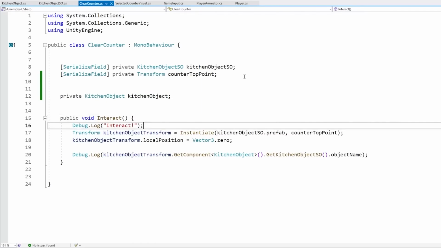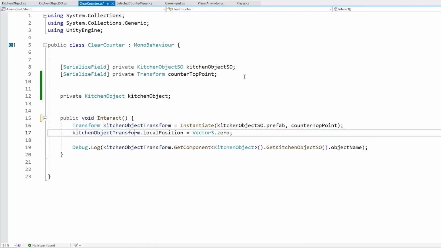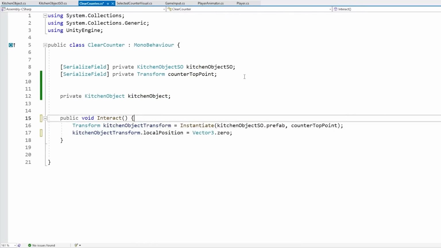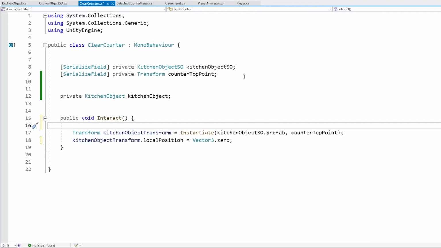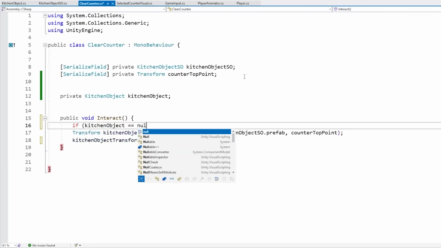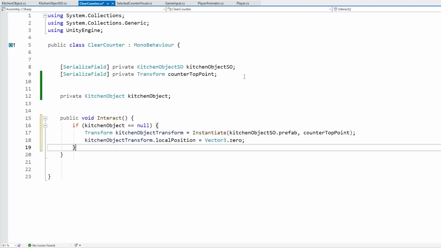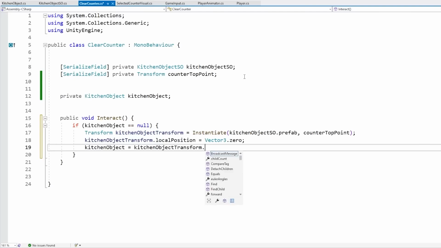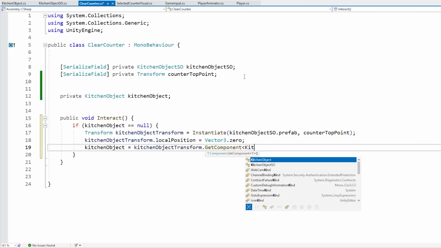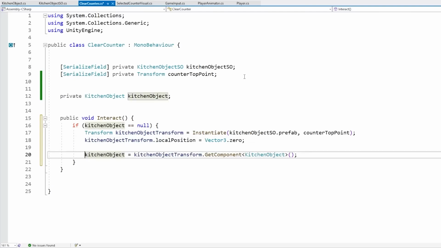Then when the player interacts with it, by the way, we can get rid of these debug transforms and debug logs, we no longer need them. Okay, so when the player interacts, if the kitchen object is null, then we're going to spawn it. When we spawn it, let's assign it. So this one equals the kitchen object get component of type kitchen object. Okay, so if that one is null, we spawn it and we assign it.